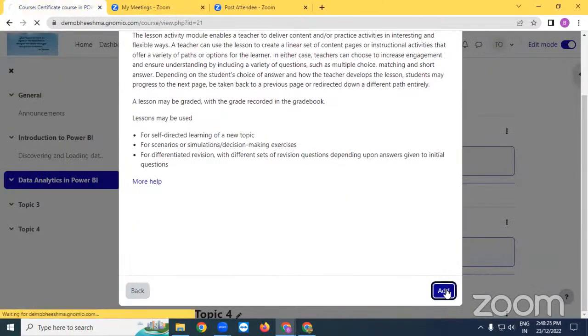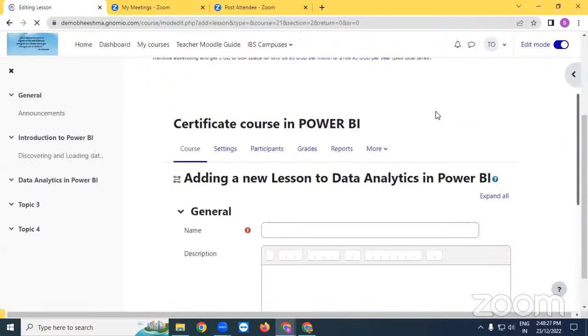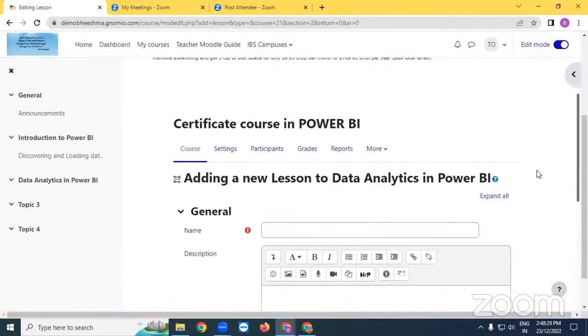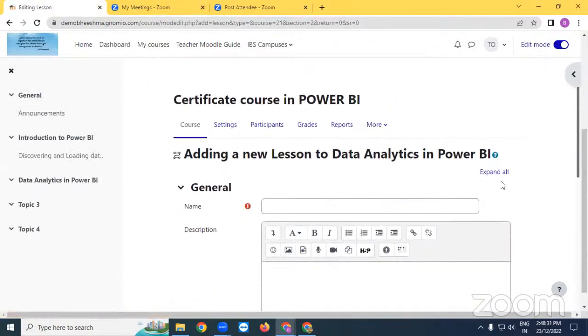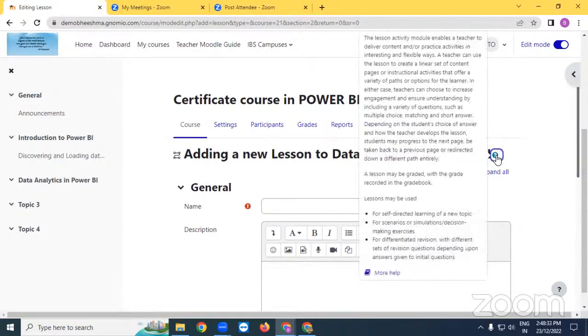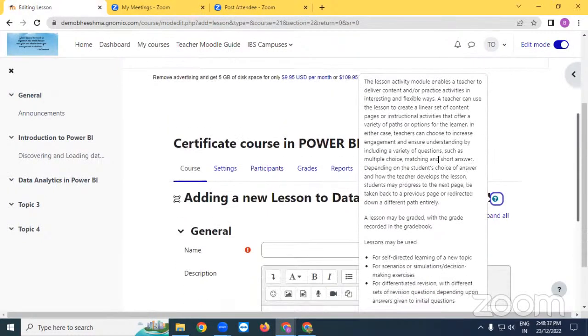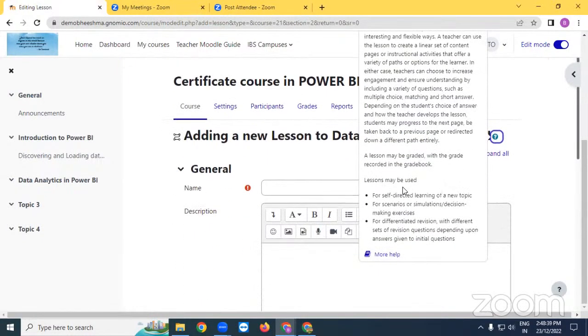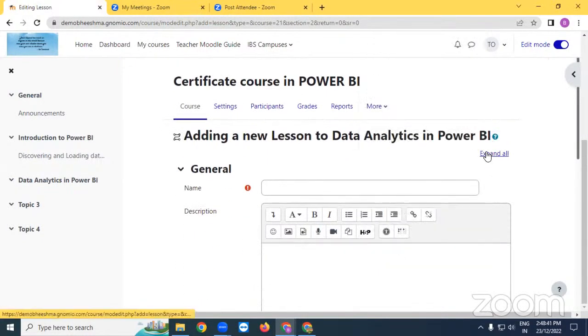Now click on add. Have you done that? Yes. So here, if you click on the question mark, again the same thing we have seen in the first i icon is given. Bhishma, don't use the question mark. Click on the help icon.